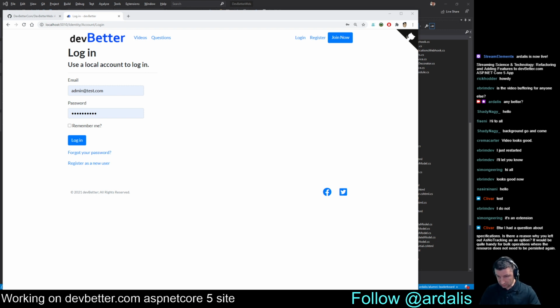It's an extension. Simon says, Clivar says, I had a question about specifications. The reason why you left out AsNoTracking as an option would be quite handy for bulk operations. The resources don't need to be persistent again. Yeah, you're right. Add an issue for that, and we'll get that added. That would certainly be an easy one, I think, to add. Let me think about that. Where would I apply AsNoTracking? I think that can be done. Yeah, I think that would work. So yeah, Clivar, if you don't mind, just add that as an issue.